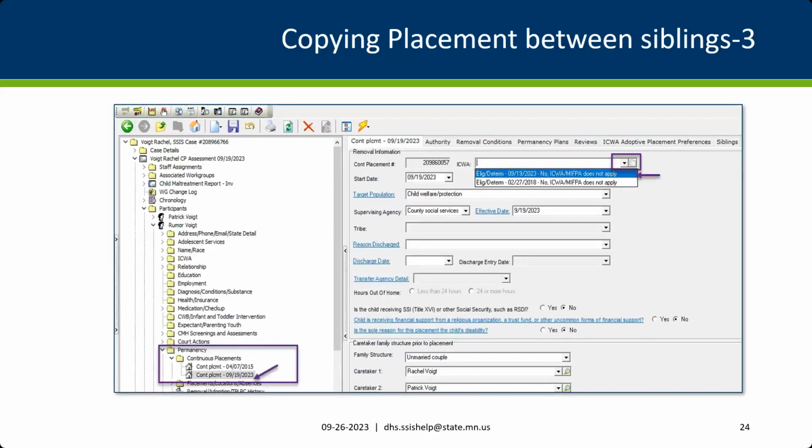The next thing that we're going to do is navigate to that sibling's continuous placement folder that we copied to. This screenshot shows the expanded continuous placement folder for the sibling Rumor. Notice the placement episode now exists for Rumor's current placement.